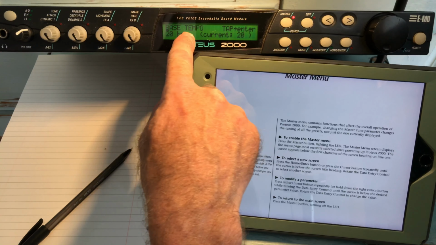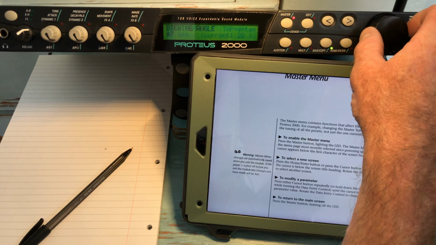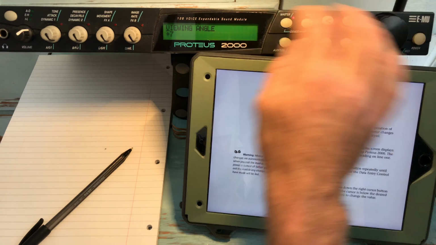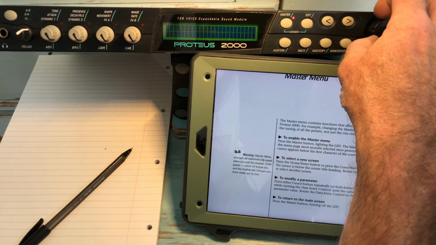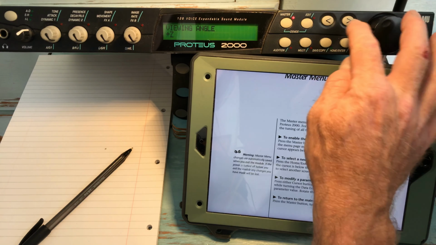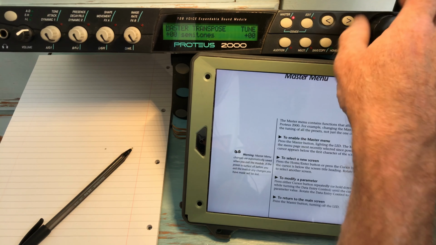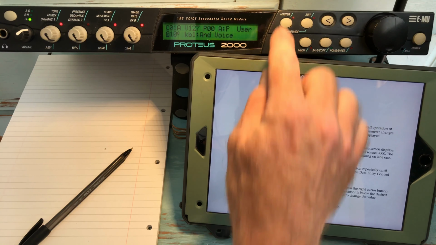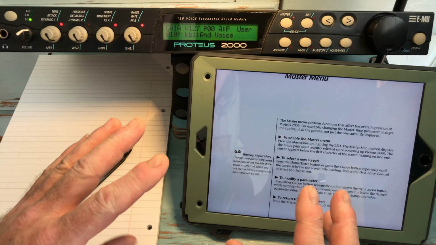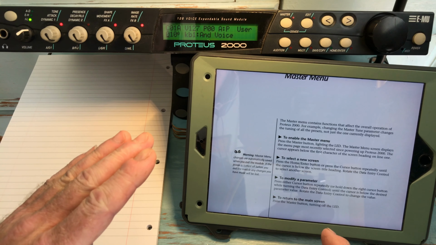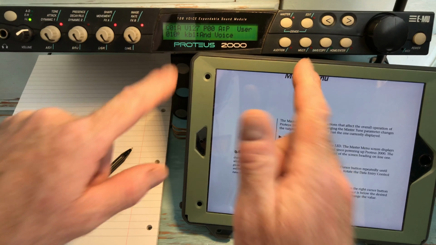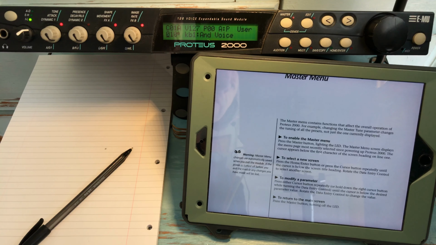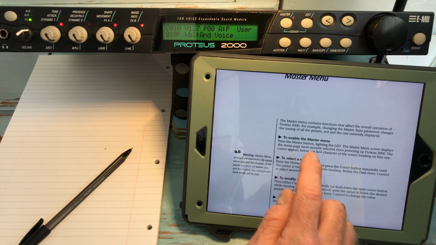And this is where you edit your tempo, viewing angle, okay. So that's where you set up your basic settings that affect the whole unit. Okay. That's the master menu.